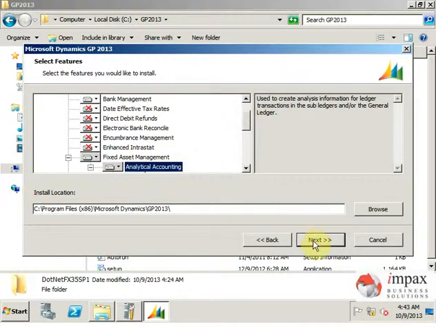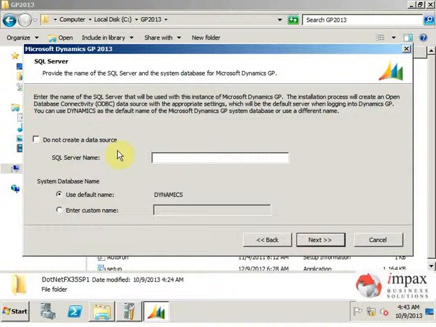So we'll click next. At this point, we'll not create a data source. We'll configure that later. So I'll check the create data source option. The default name will be Dynamics, and that will be the default database name. You can also have your custom name, depending on whether you have several Microsoft GP installed in one database.